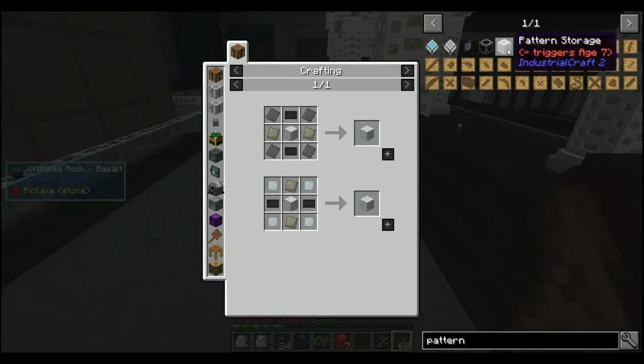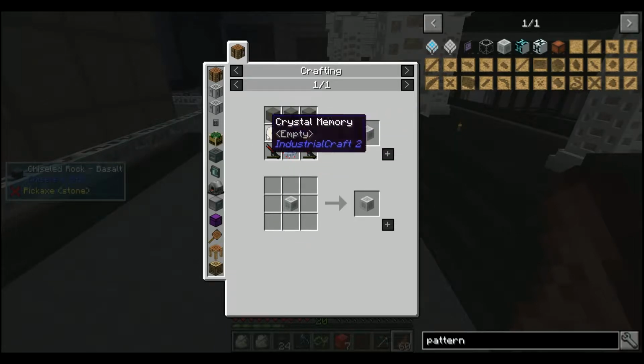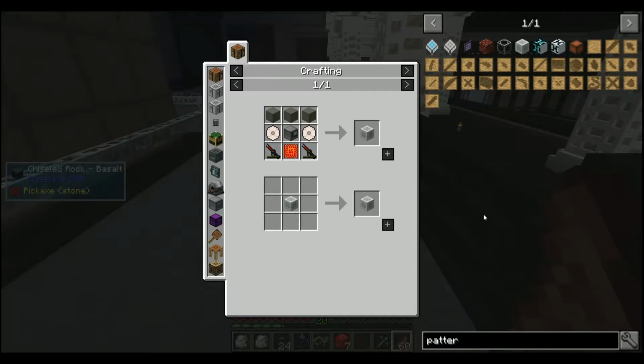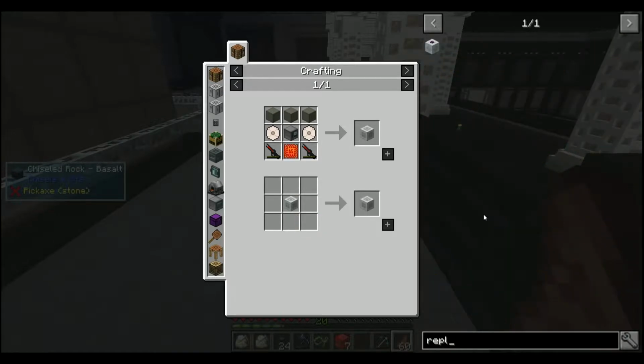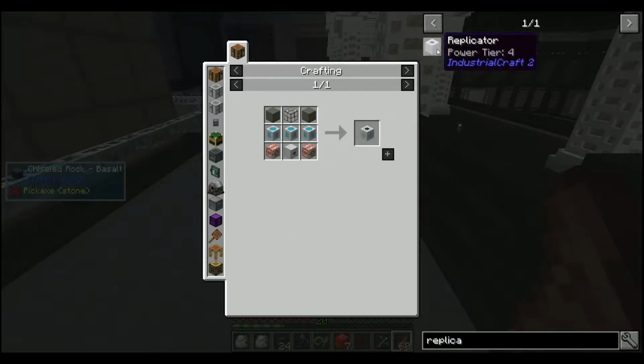I haven't looked at the UIs, so I don't exactly know how, but this triggers age 7, so I assume it's necessary. I don't know how this all works. I'll know better when I can look at the UIs, but I haven't made them yet. And then after you put it in the pattern storage or something like that, you put it into the replicator, and this is where you replicate the pattern using UU matter.